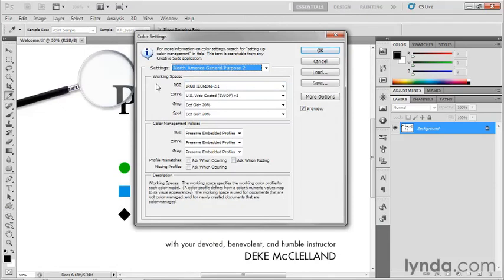Problem is, from an image editing perspective, it's a very small space. It's based on a rinky-dink PC monitor, just like a little CRT tube, essentially. And so it's a limited color space, and that means you're not able to take advantage of the rich array of colors that Photoshop can show you.